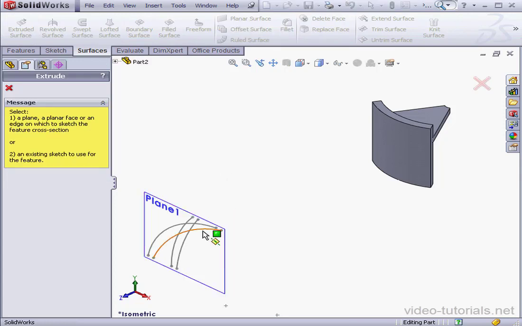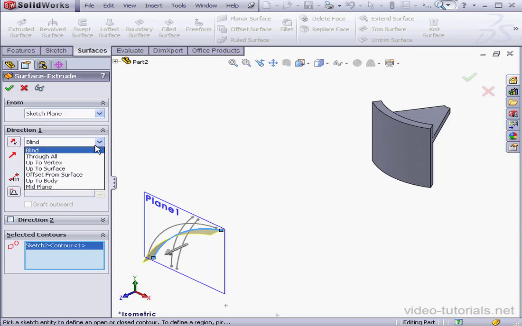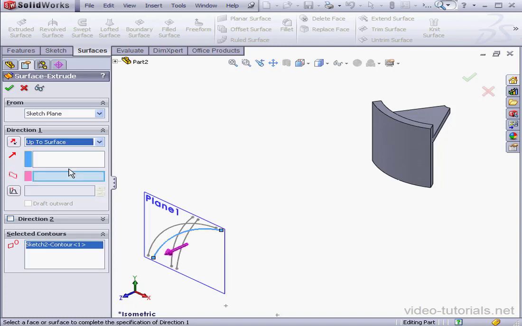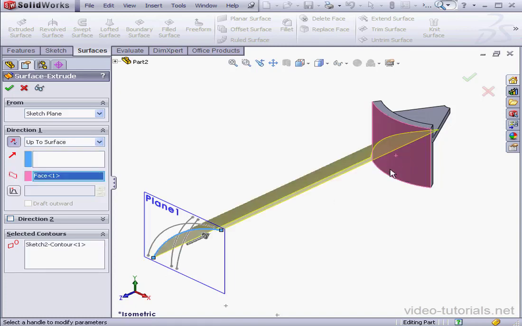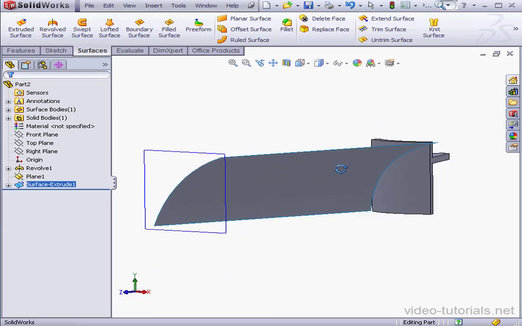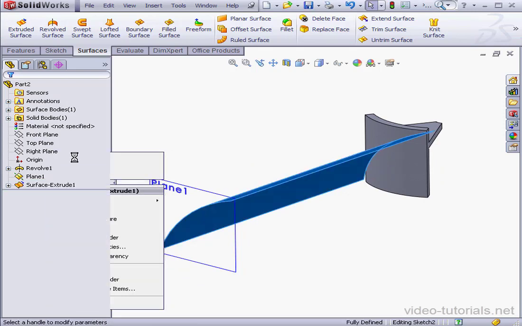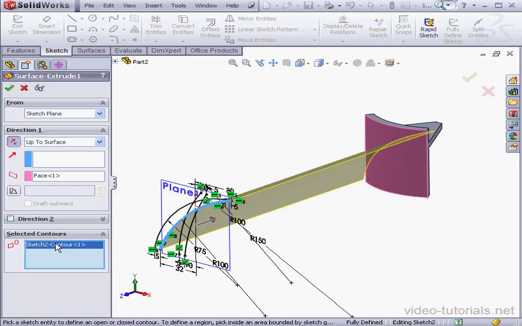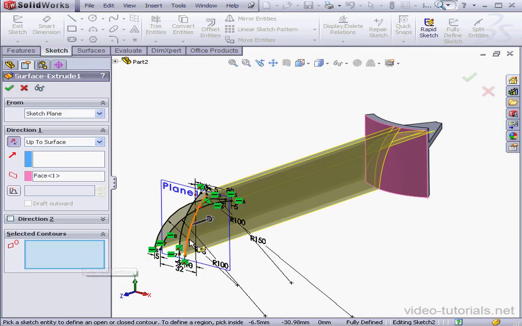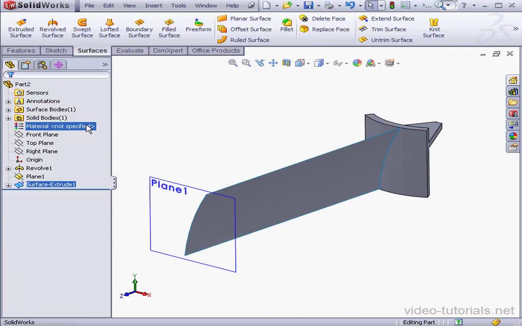We'll select this curve. The Selected Contours option is active. Let's select this curve again. End condition, up to surface. And let's select this face and click OK. It looks like I selected the wrong curve. Let's go ahead and edit. Right-click, edit, and right-click and delete this selection. There's the curve I need. And OK. Let's make our sketch visible.